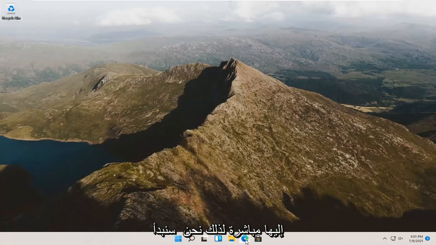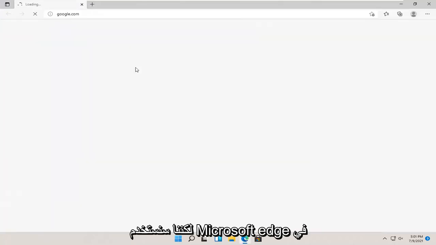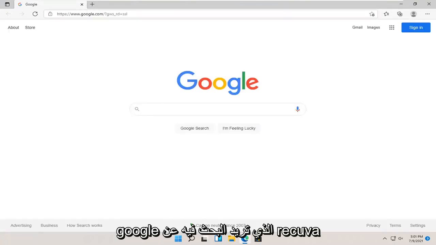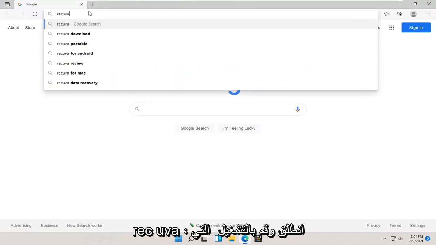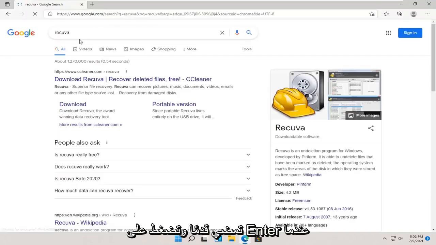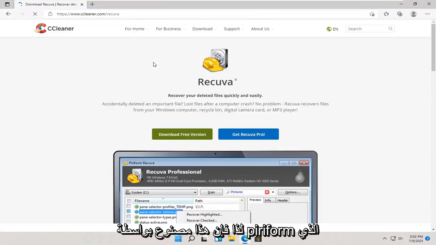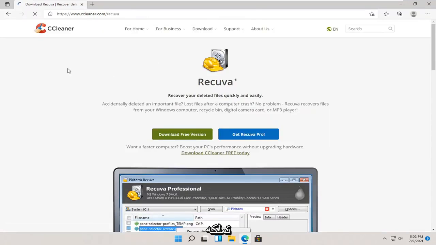We're going to start by opening up a web browser. Doesn't matter which one, but we're going to use Microsoft Edge for today's tutorial, and we're going to navigate over to Google. You want to search for Recuva, R-E-C-U-V-A. Go ahead and hit enter. One of the best matches should be from a site that says ccleaner.com. Go ahead and open this up. This is made by Piriform, which is owned by Avast.